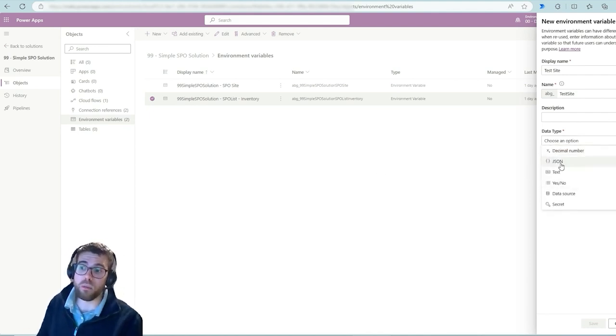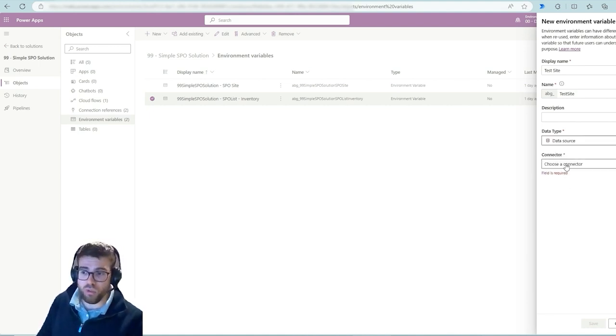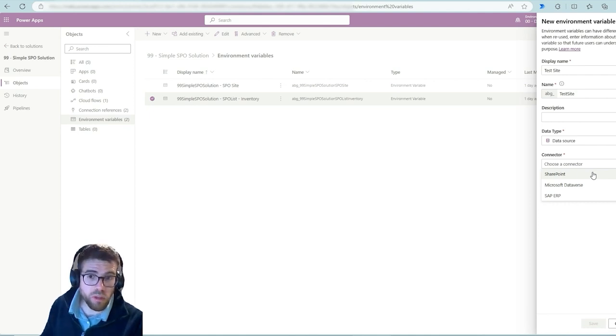And also environment variables are very handy for settings. We may want to have a JSON object to store different settings and then read that from a flow to, for example, pick other values for whatever we want to do. But in this case, we're going to pick the data source and we're going to pick SharePoint. Pay attention here as well. Hey, what's this? SAP ERP, Microsoft Dataverse, meaning other environments. That can be very handy. Maybe we want to log errors from the flow into a common environment, or all the approvals are going to point into a central approvals environment. So we could do that with this.